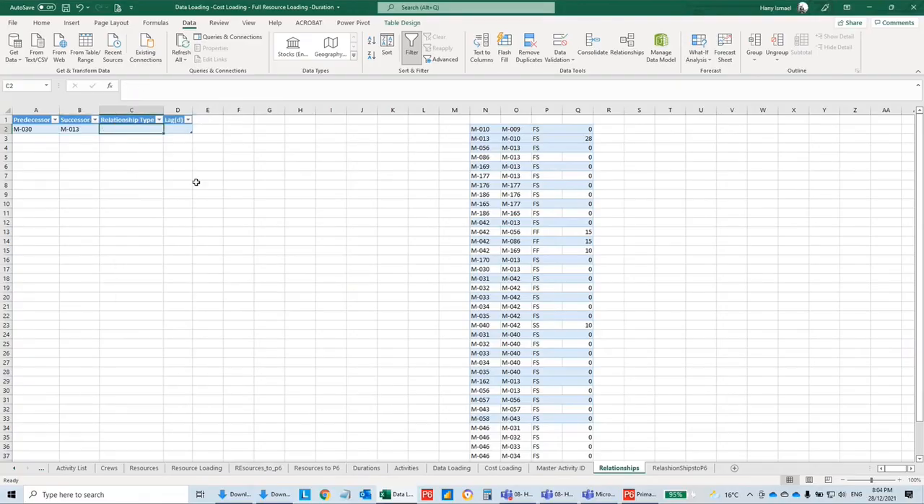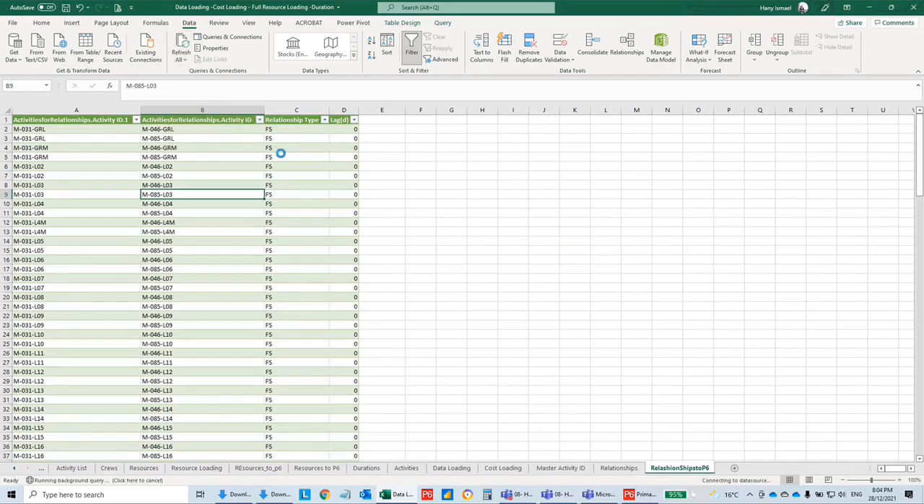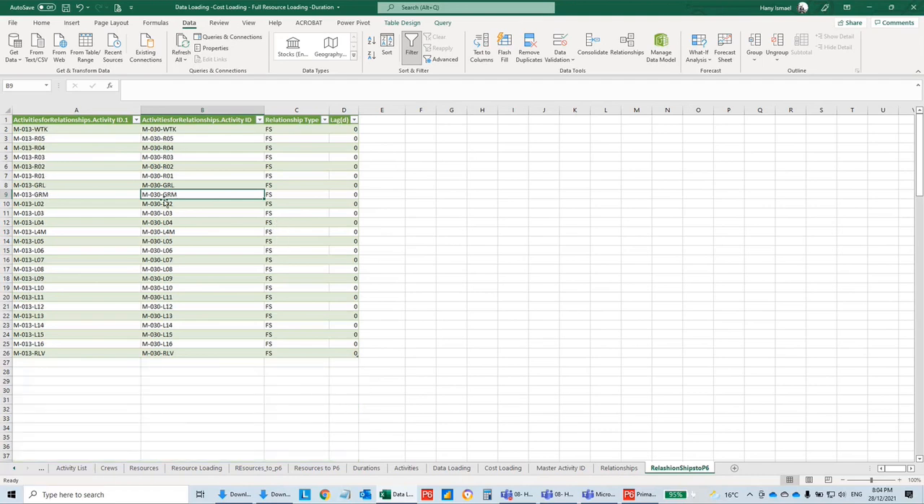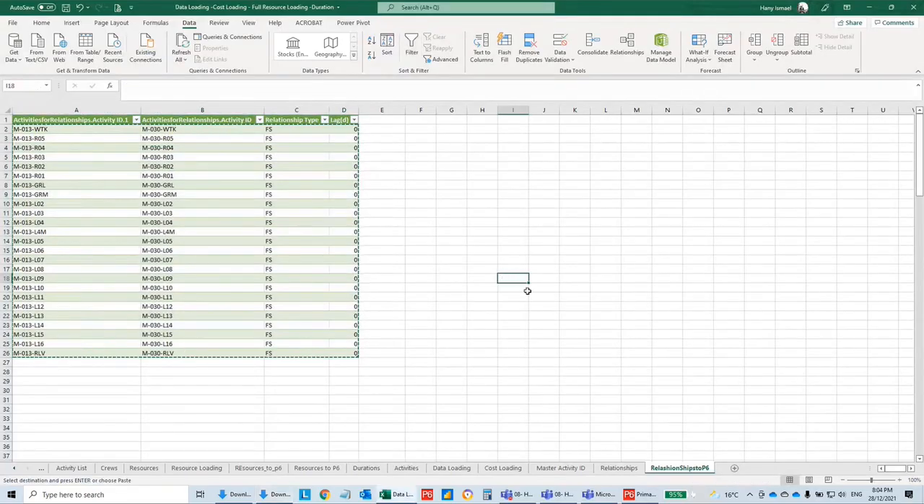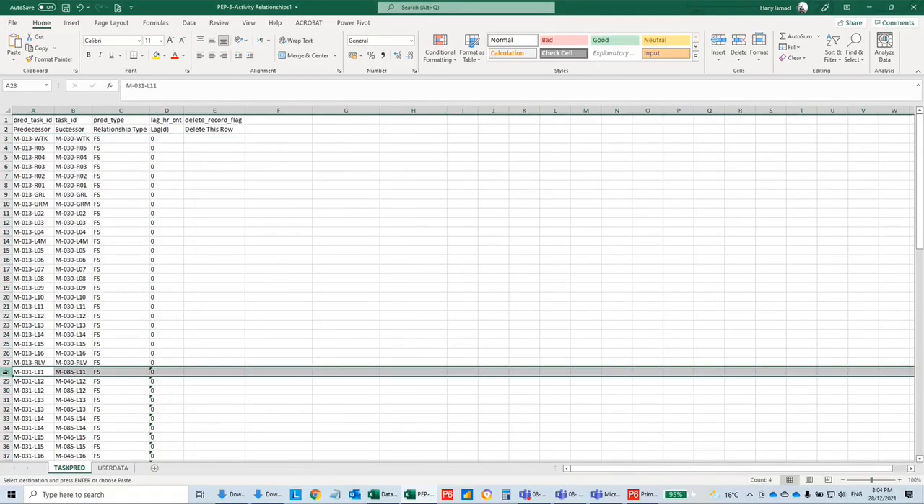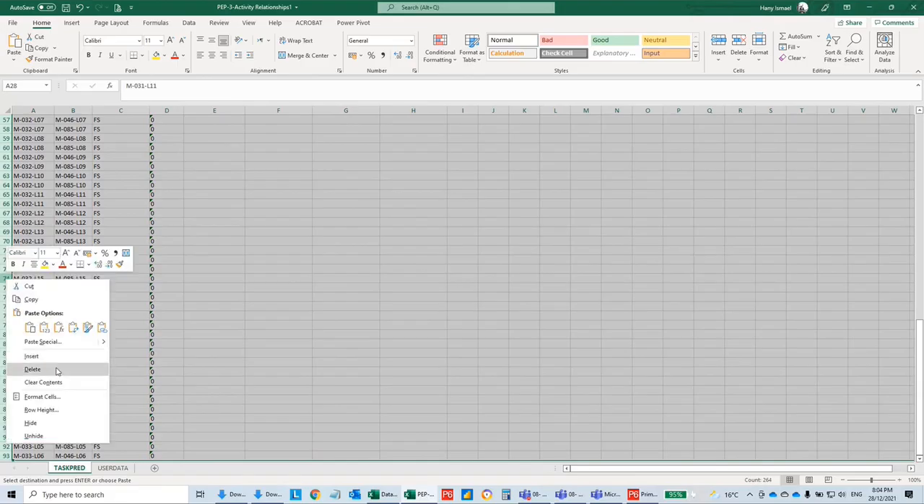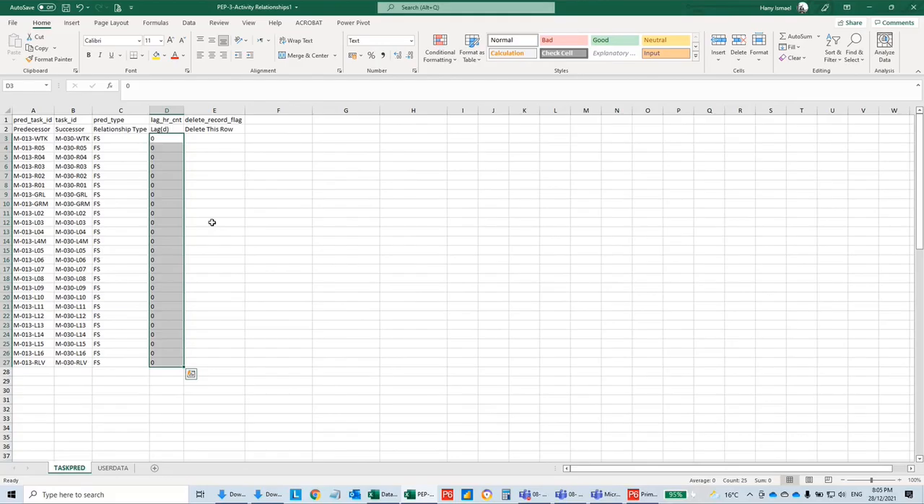and it was finish to start, lag 0. Then from here, I'm going to Data, Refresh All. Okay, I'm going to import this one. But wait, what are you doing? We don't need this relationship. You are importing it again. We told you that we don't need it.